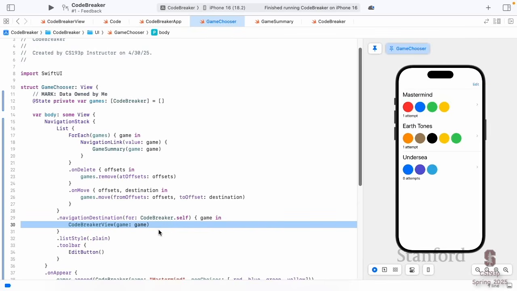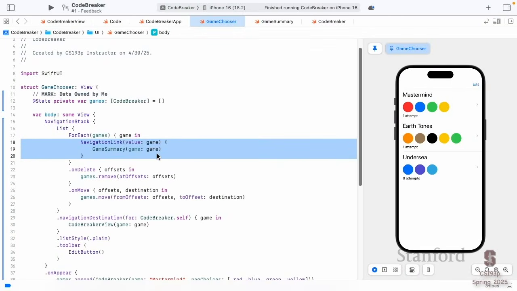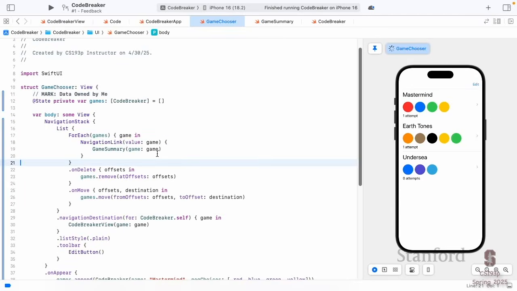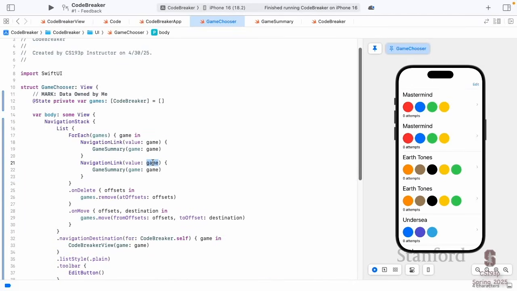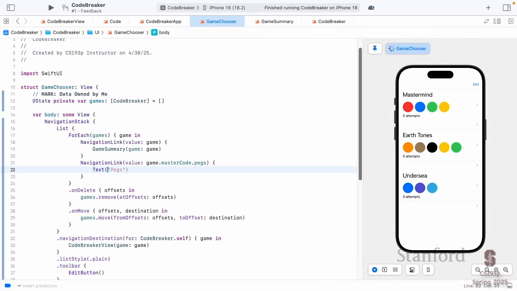The last thing I want to show here is that the navigation link way of doing things this way with the value, you can actually have multiple navigation links with different values. You don't have to always have the same ones, and I'm going to do that here. I'm actually going to put a cheat code in for every one of my games. I'm going to have a navigation link where the value is my game's master code's pegs. And then I'm going to have the thing here just say text cheat.